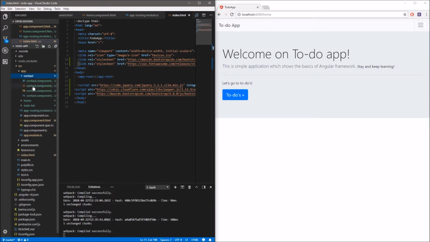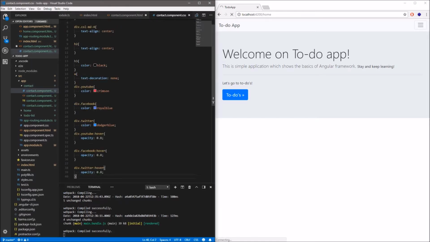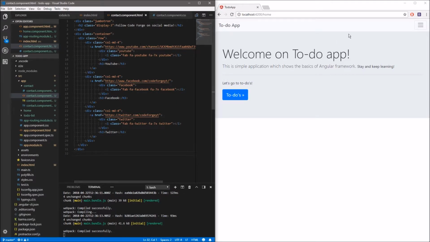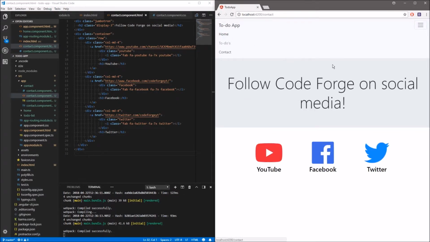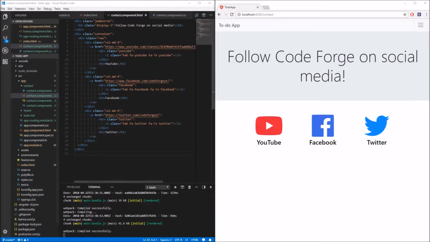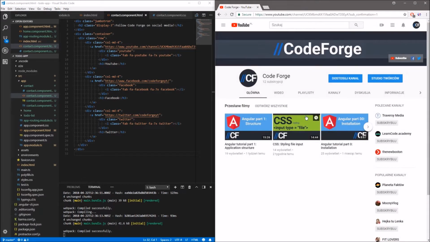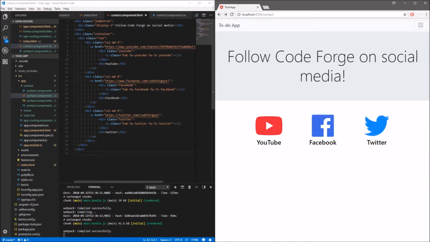So let's go to the contact view, and over here I'm just using some Bootstrap classes and some hyperlinks to my social media. And to make it look better, I have also some styles. So we paste it over here, save it, and this one too. And if we jump to the contact now, we have the social media. For example, if we click the YouTube button, here's the code for the channel. And this is the same for the Facebook and Twitter.